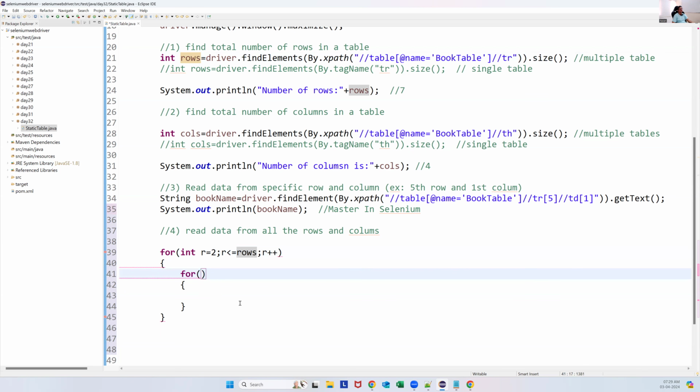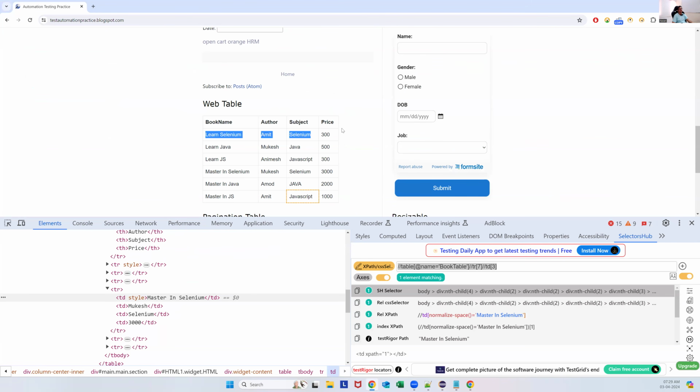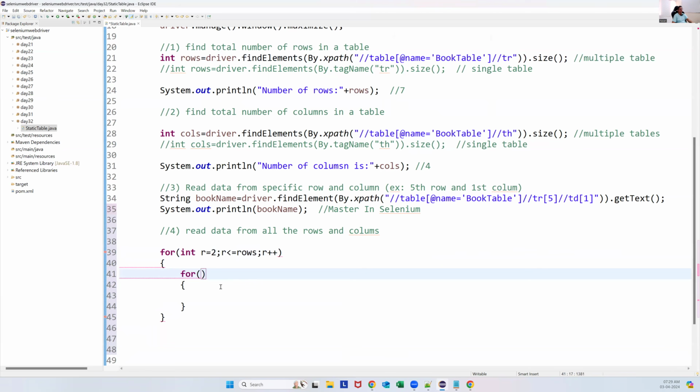Now the second for loop is for incrementing the number of columns. We can start the columns from one itself. 1, 2, 3, 4 columns are there. So int c equal to 1, c less than or equal to the number of columns, which we already counted here. And c plus plus. Every time I'll increase the column number by 1.